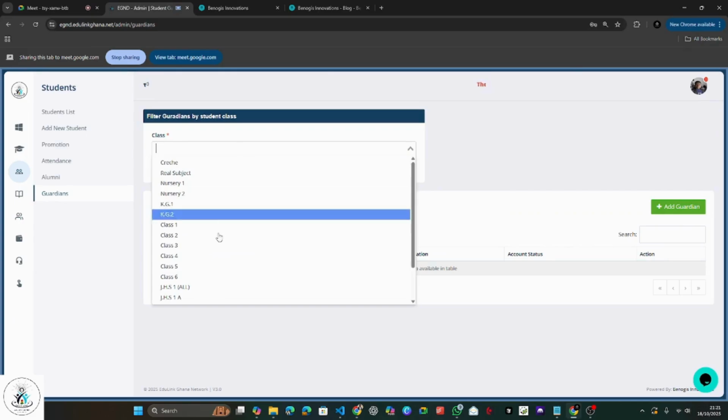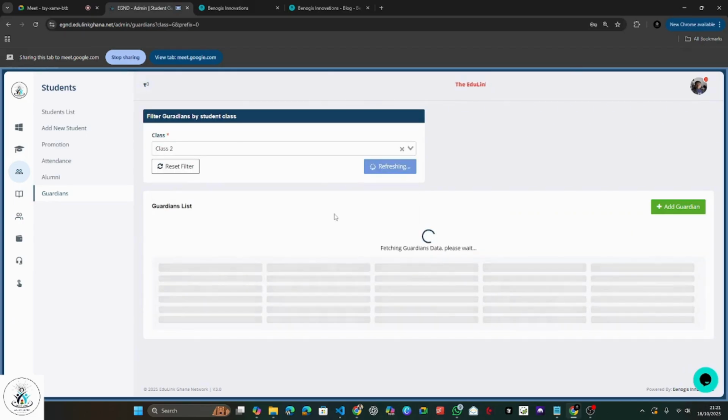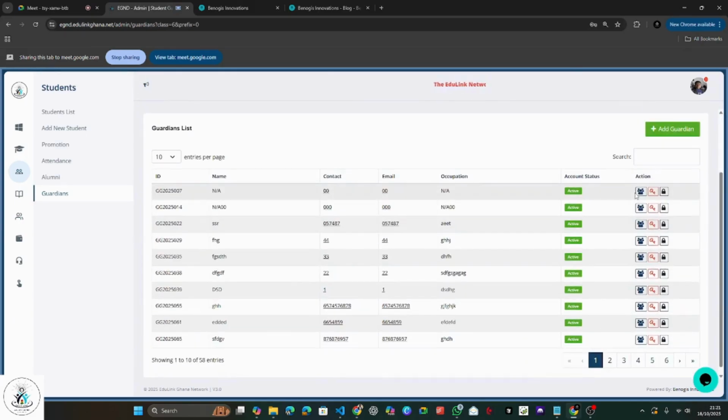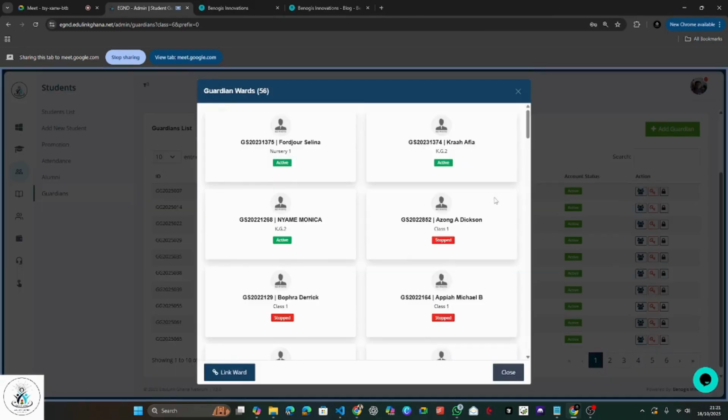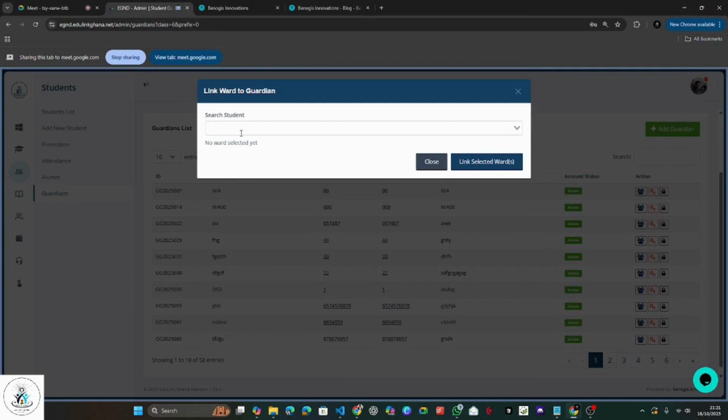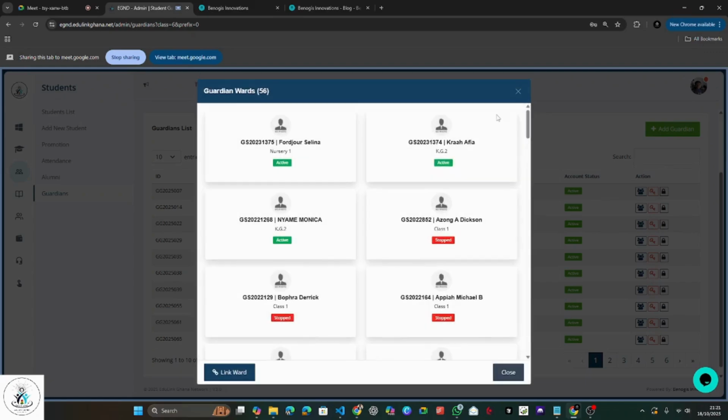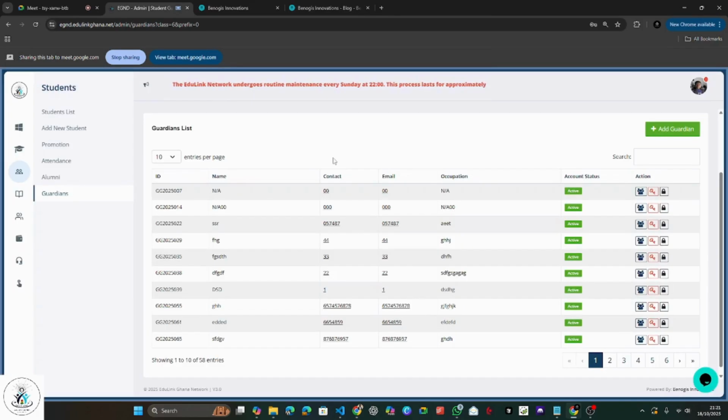Also, if the guardians list comes up and you go to view a guardian's wards, or the students for that guardian, you have the option of also linking students from here. So if the ward is already there and you want to make a correction to a student's linking to a guardian, you can use this to link that student from the previous guardian to the original guardian. So this is for the administrators.